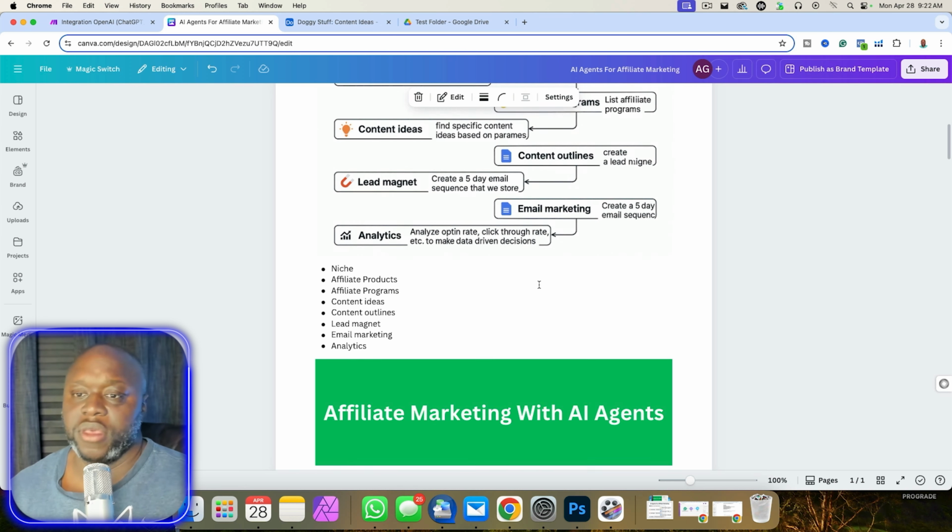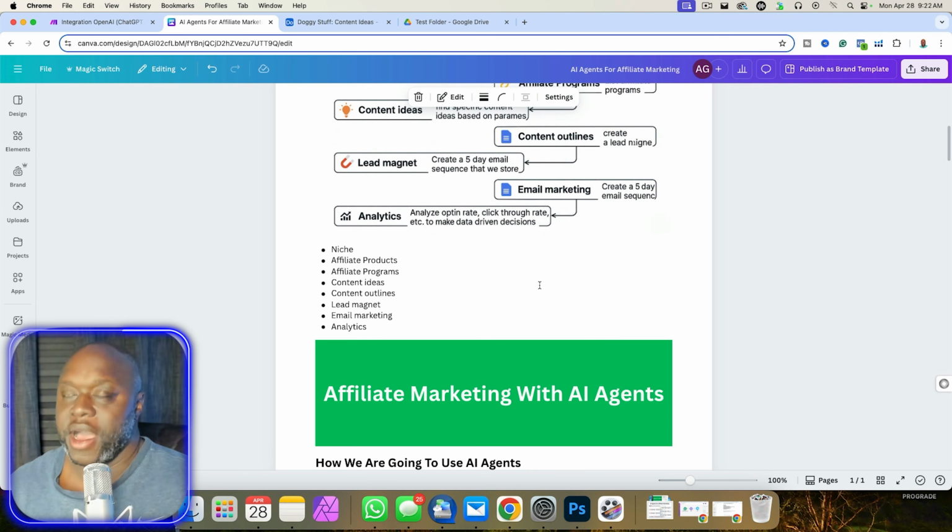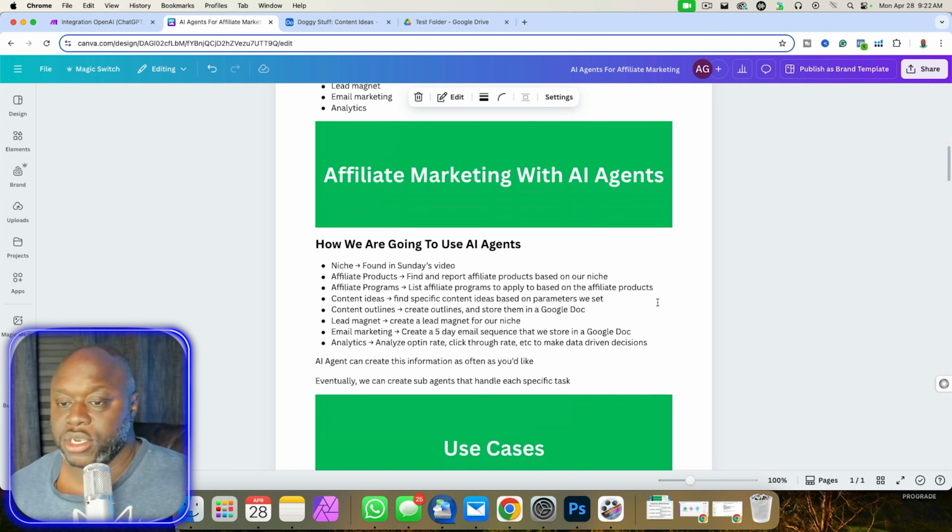Now, this is what affiliate marketing is at an overview, at a high level. You have to have a niche, and then affiliate products, affiliate programs, content ideas, content outlines, a lead magnet to give away for free, email marketing, and then analytics. But the cool thing is we can use AI agents to make us faster, to remove the emotion, and we don't have to worry about second or even third guessing.